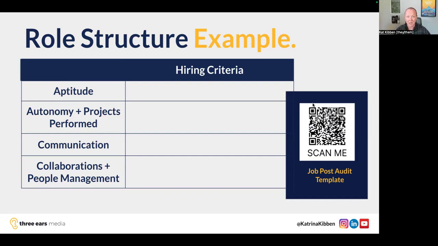Ultimately, I see this becoming something you can use all the way through the hiring process, not just at the job posting, but you need that first.